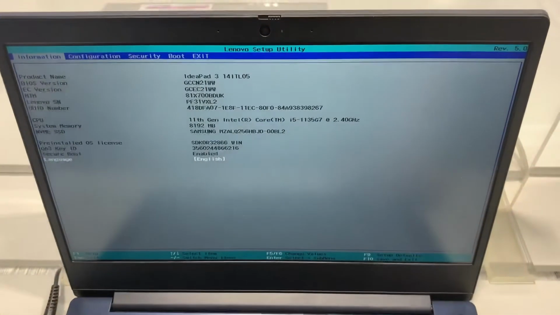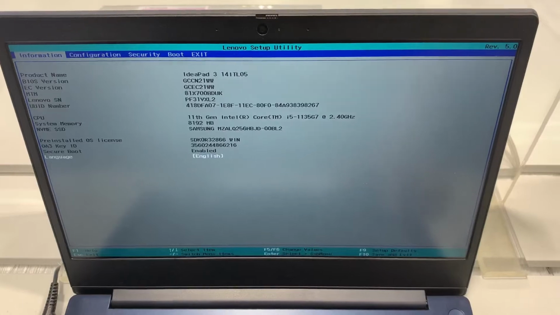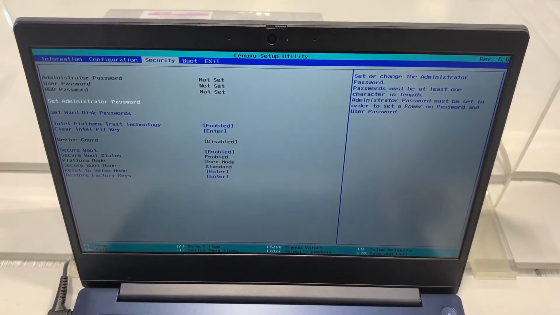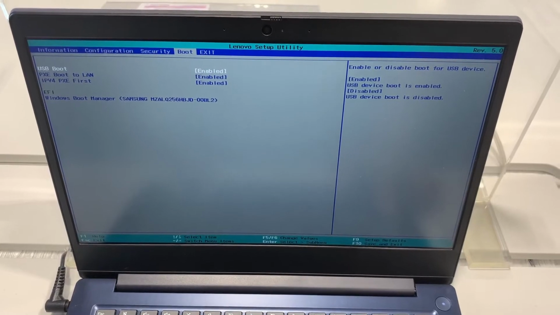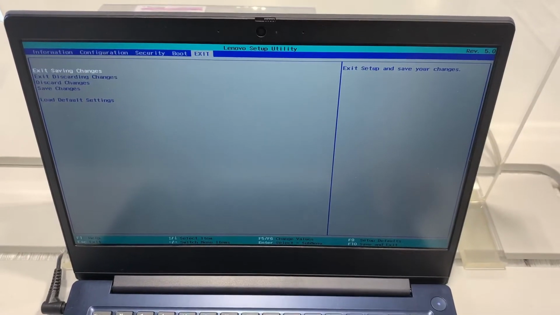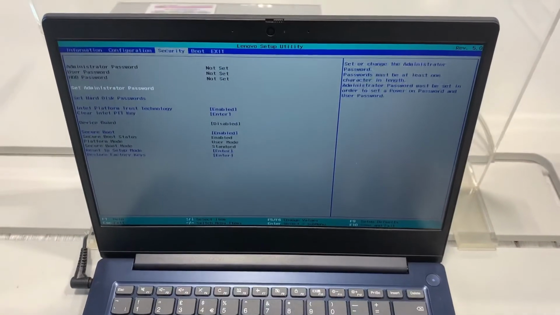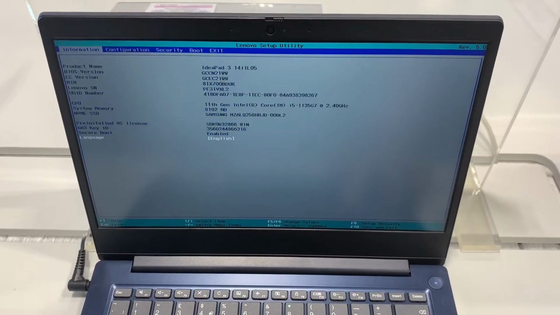So as you can see, we have now entered BIOS configuration settings. So this is where you can change the system settings. All right, I'm going to exit now. And then I will show you how to enter boot menu options.